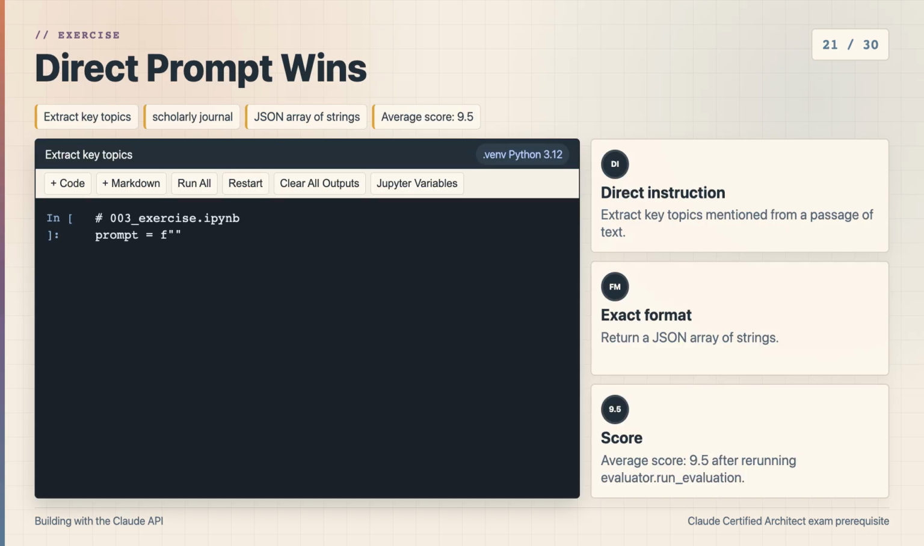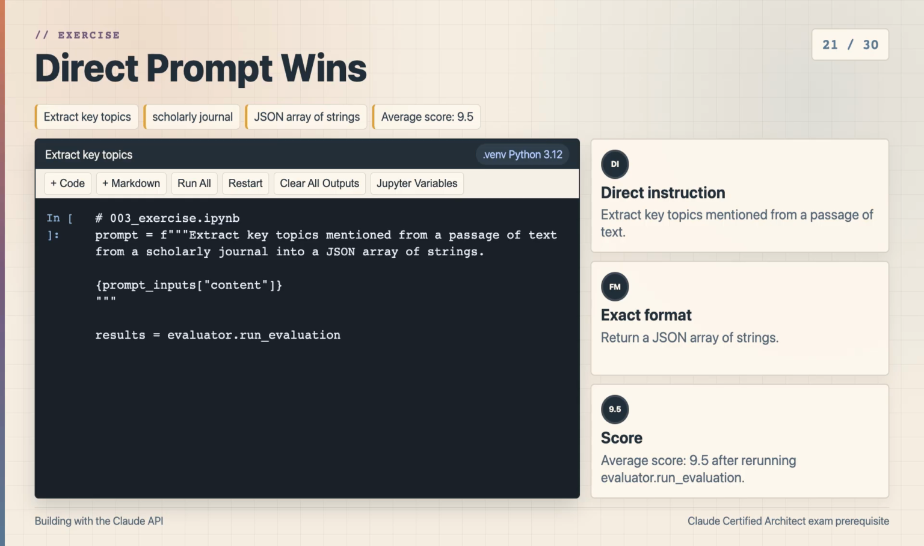The first improvement is almost boring, which is why it works. The prompt now says, extract key topics mentioned from a passage of text from a scholarly journal into a JSON array of strings. That one sentence tells Claude the task, the source material, and the output shape. After rerunning evaluator run_evaluation with dataset.json, the average score jumps to 9.5 because the response finally matches the criteria. This is the fastest kind of improvement because it removes ambiguity at the top.